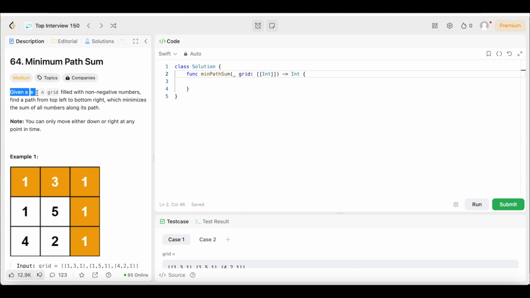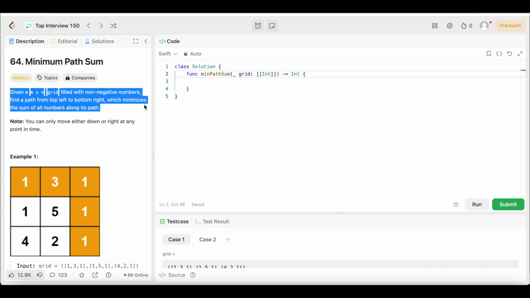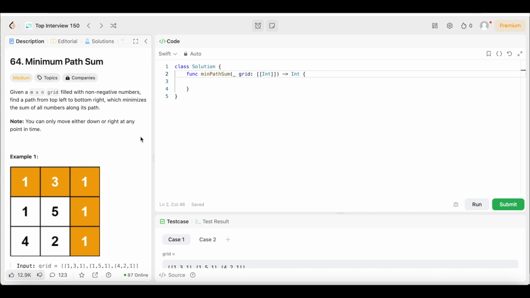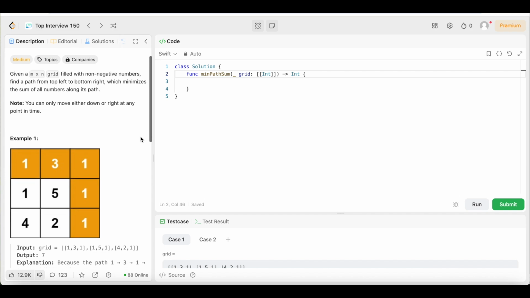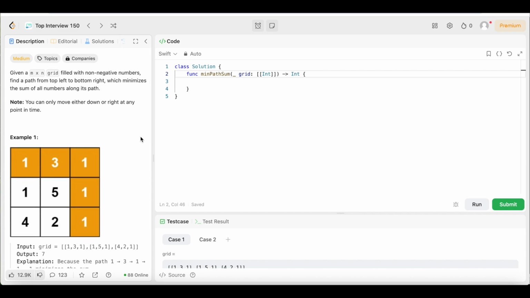Now let's see what the question says. Given an n by n grid filled with non-negative numbers, find a path from top left to bottom right which minimizes the sum of all numbers along its path. Note, you can only move either down or right at any point in time. All right, y'all. So now that we know what the question is asking, let's take a look at these examples so we can know exactly what it is that they want us to do, right?